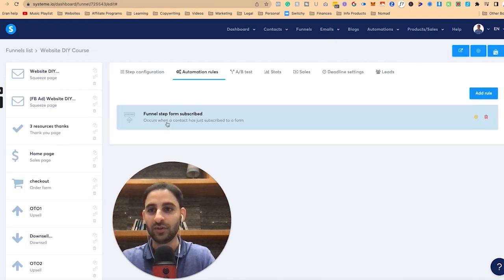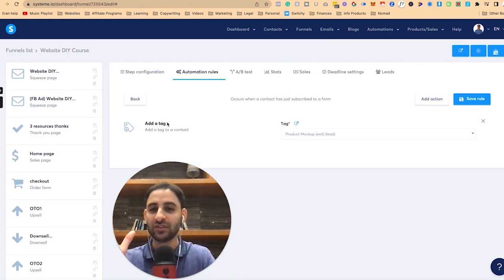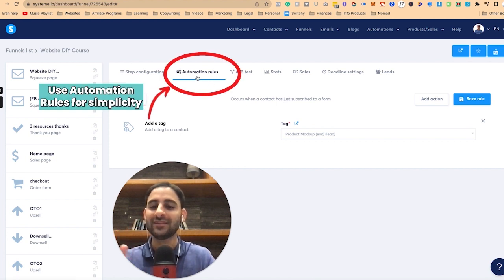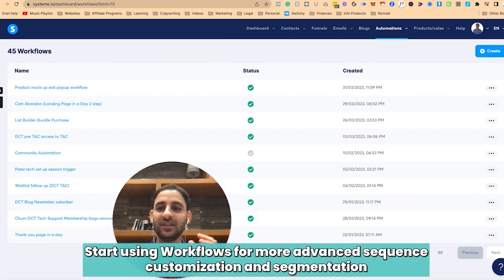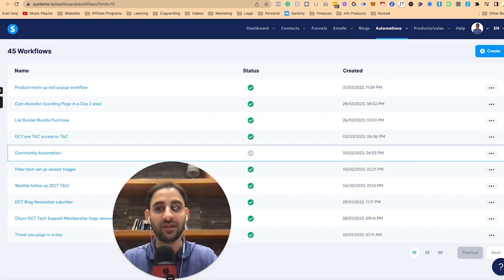Now, using the automation rules is totally fine. Like, I'm not saying don't use it. I've got tutorials to use that. If you're just getting started, this is a good one to use. But as you start to scale, you can start to see where you can optimize your funnel as well.